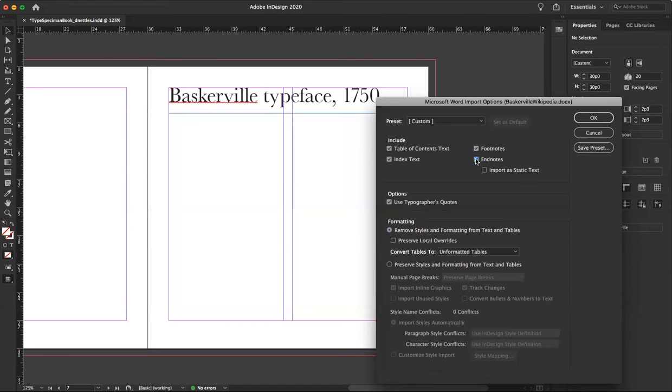For that matter, we can also tell it to not do footnotes and endnotes and index and table of contents, particularly if those don't exist in your previous document and you don't want them in here. I'm going to click OK.